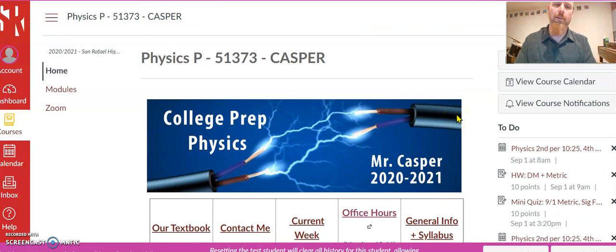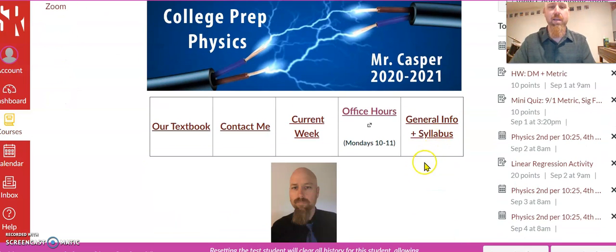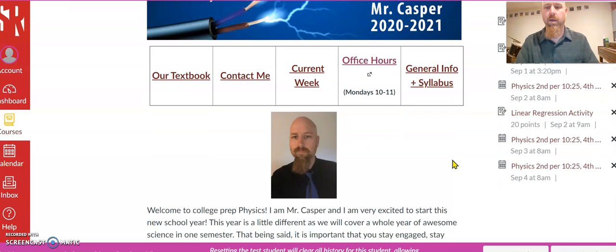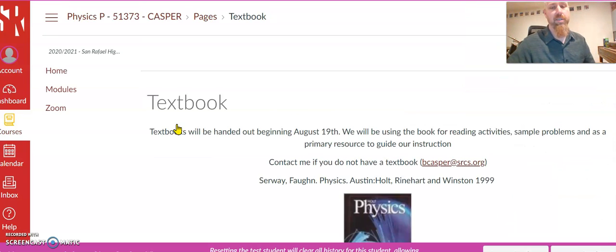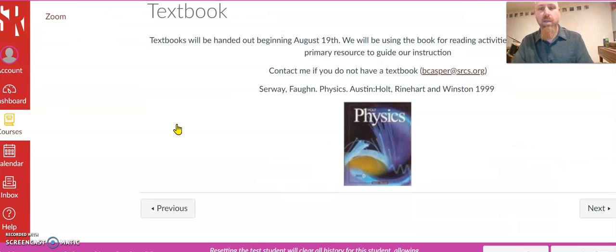Okay, just a couple of things on my homepage. Right smack dab in the middle, there are some very important links. I just wanted to show you where to find information and what to look for. Check it out: our textbook. Students actually have a physical textbook in their possession, and we will be doing a variety of activities with the book, and there will also be some homework questions through there.